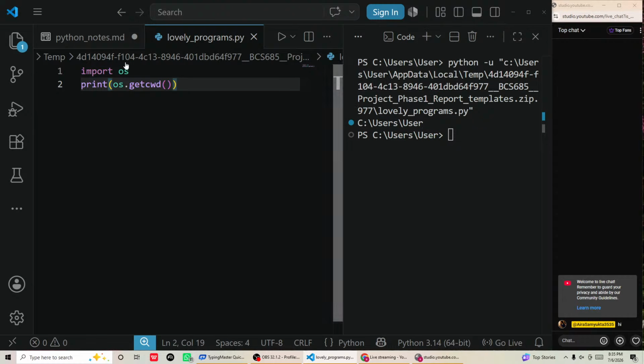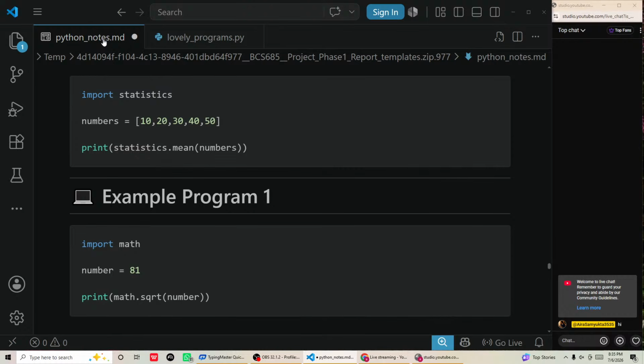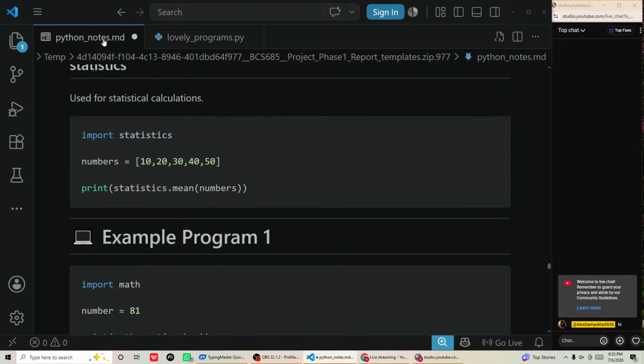Okay, users uses. See, this is giving the current working directory. Next, statistics, used for statistical calculation. Import statistics, and numbers is equal to, you're going to give the numbers here, whatever numbers you need: 10, 20, 30, 40, 50. Like that you're going to give.